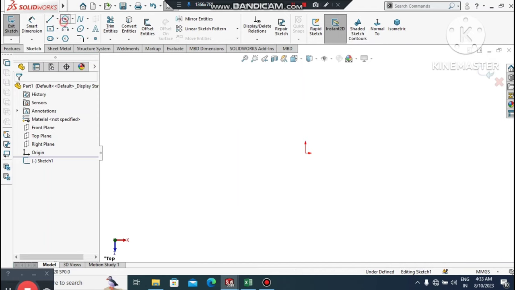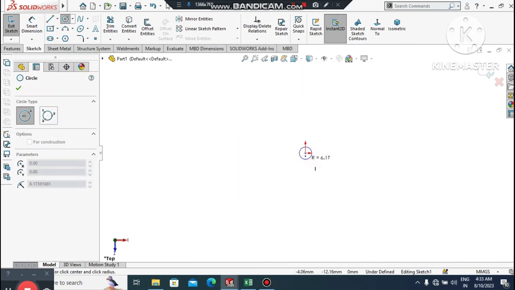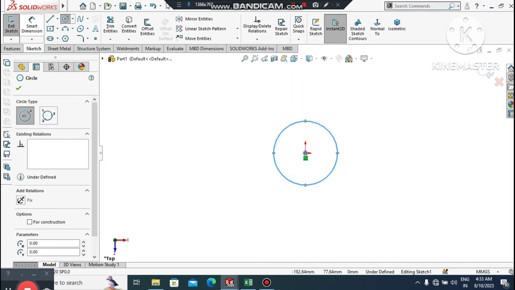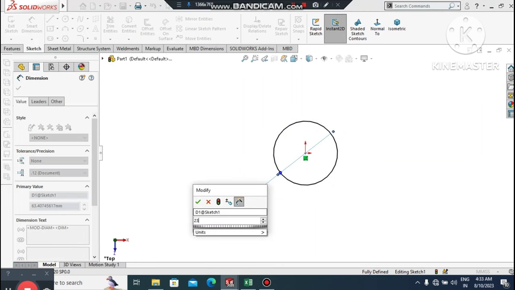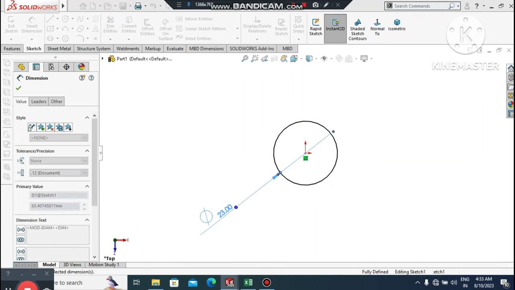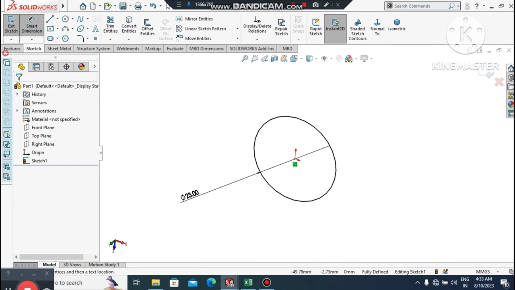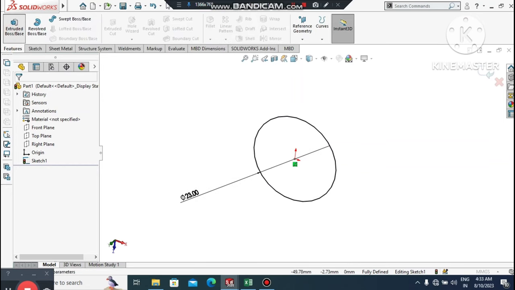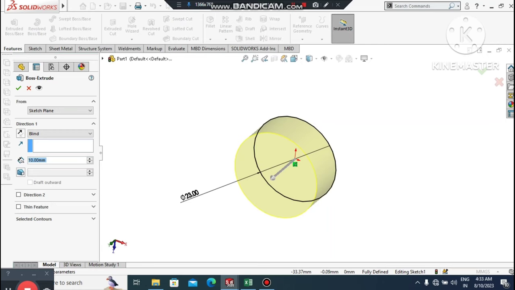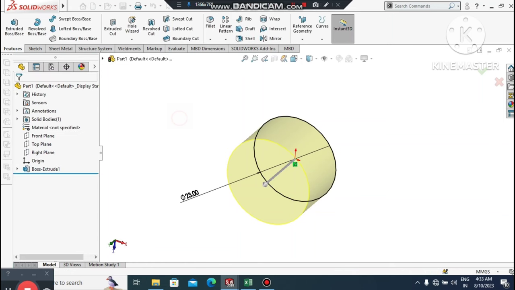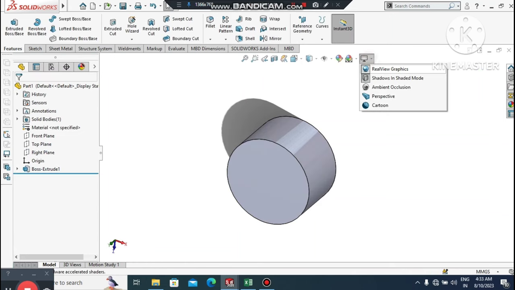So go to the circle, select this origin point, create circle up to here, go to the smart dimension, select this circle and make it 23 diameter, okay. So we go to the features, select extruded boss base, make this 14 mm extrude, okay.